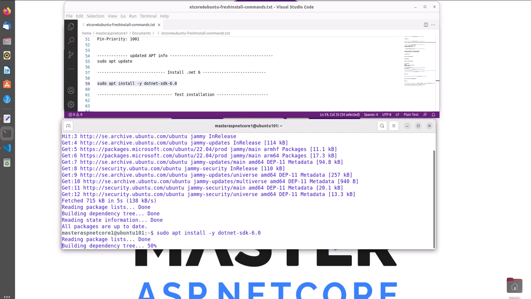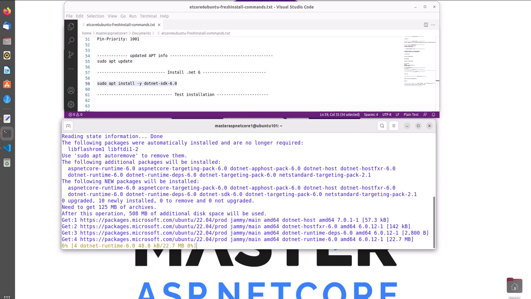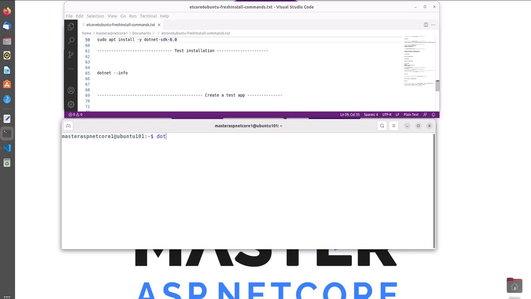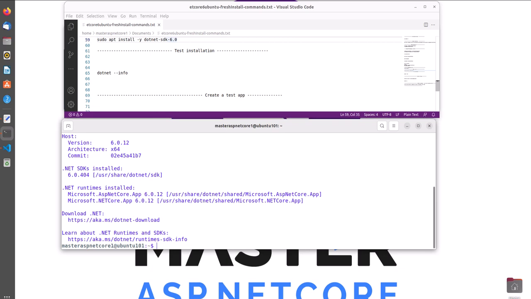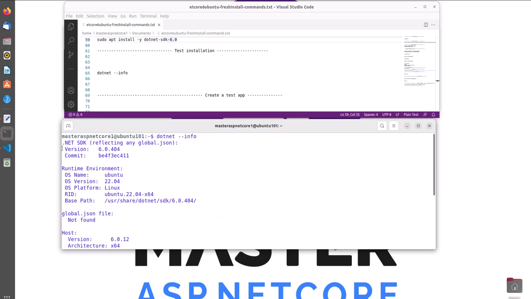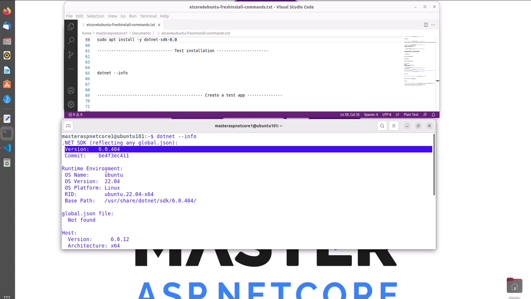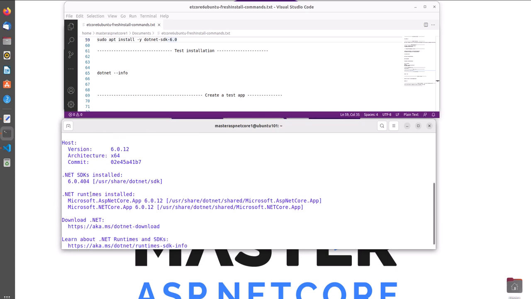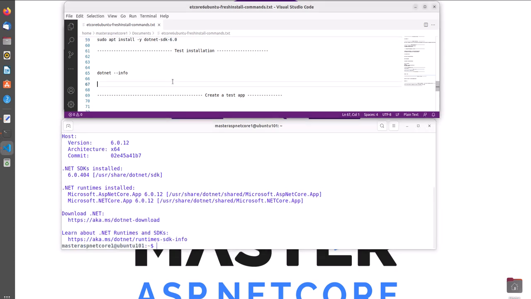Alright, I'll click on enter. It's working. Alright, looks like it's completed right now. I'll check if .NET is installed. dotnet --info is the command. Alright, here you go. If I scroll up, I'll see that this is the .NET version 6.0 installed. Also the runtime environment is there. Now we'll just create a test app.